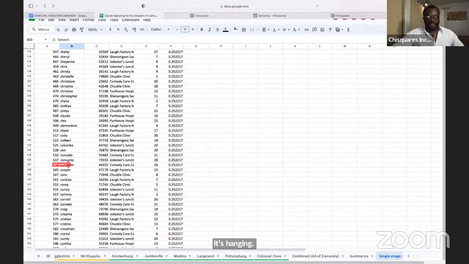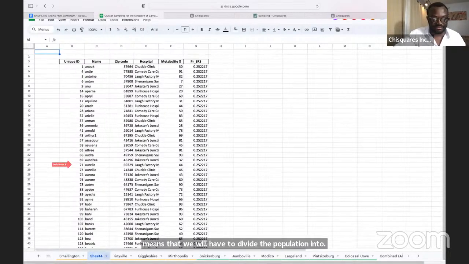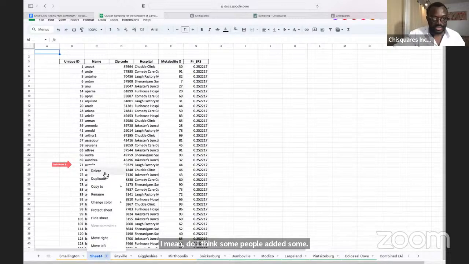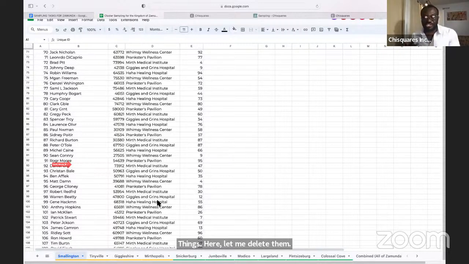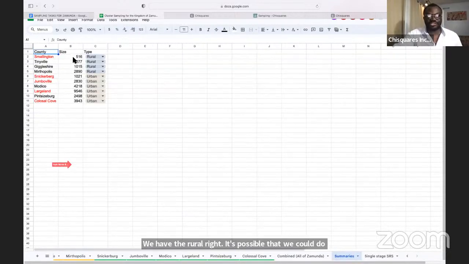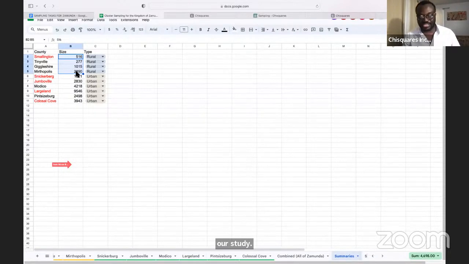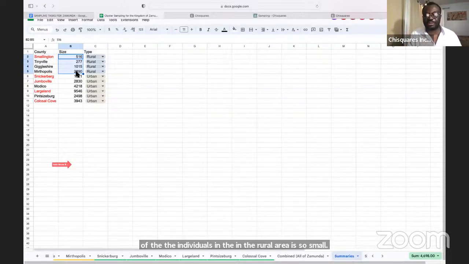All right, great. So here, stratification means that we will have to divide the population into, I think some people added some things here. Let me delete them. So why do we stratify? Well, we stratify to make sure that we have enough people in each of the populations. Like in the case of Zamunda here, we have the rural, right? It's possible that we could do our study. The populations of the individuals in the rural area is so small that just by chance, it's possible that we don't include people in rural.